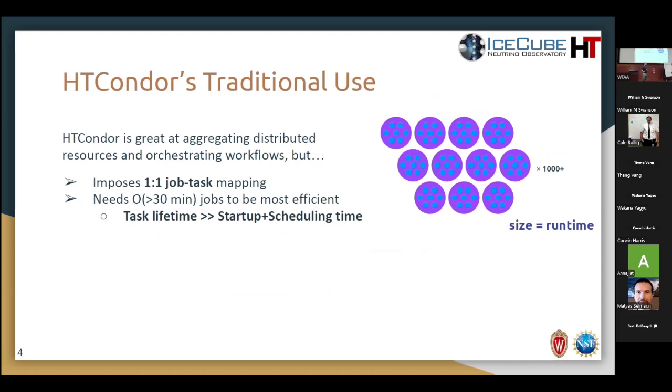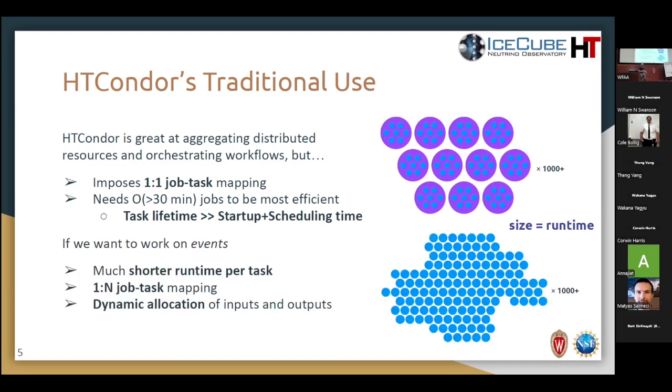Well, Condor, of course, we know is great at aggregating distributed resources and orchestrating workflows, and does that very well. But it imposes a one-to-one job mapping, meaning one job does one thing, it takes one input, it gives one output. So this necessitates that the task lifetime be a good deal longer than the time it takes to start up and schedule that job. If our task is only around for a couple minutes and startup takes 10 minutes or so, then we're not really going to scale well, especially to the sizes that we need. So that's what we see with events.